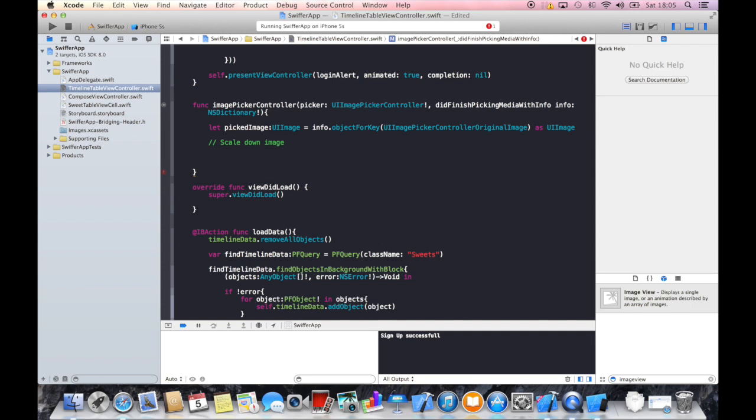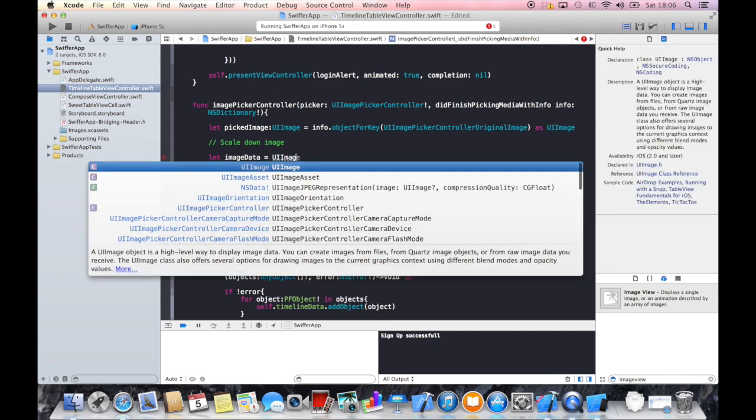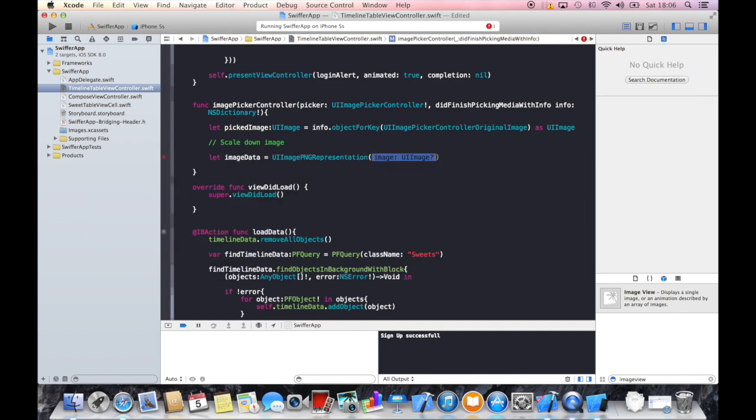So to upload it to Parse and to save it in the cloud, we actually have to create a PNG representation of the image. So let's also do that. Let imageData, which is actually binary code in the form of a PNG, UIImagePNGRepresentation. So the image that, let's for now, use the pickedImage. We will later change that.